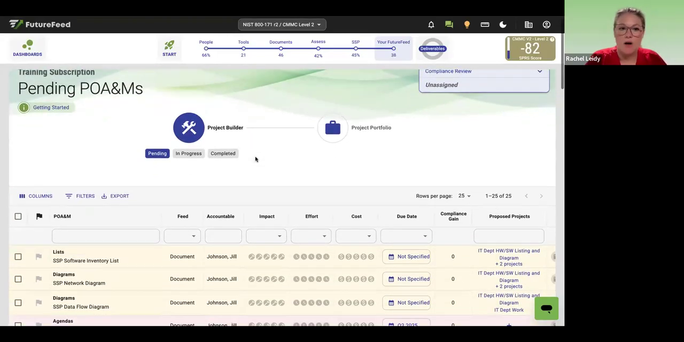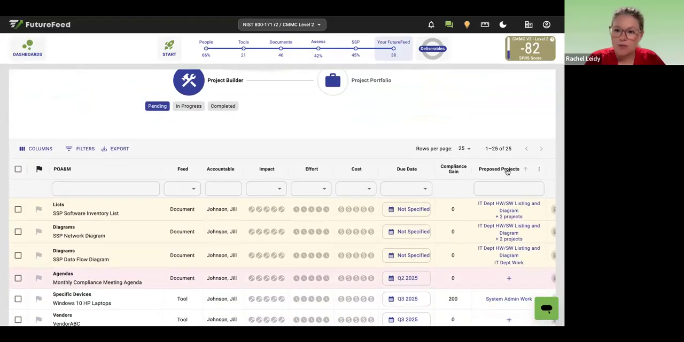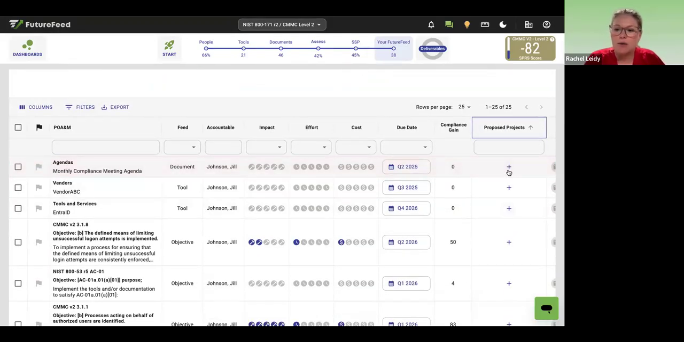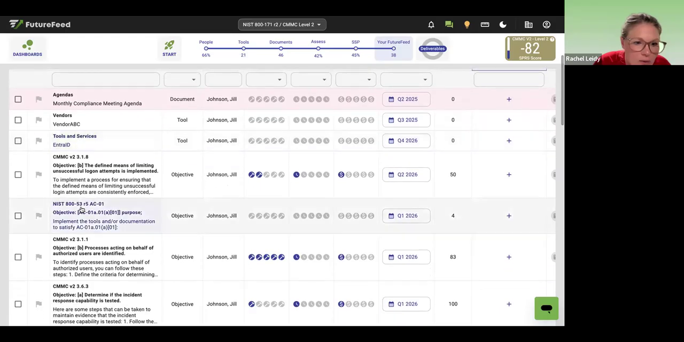What I like to do is if I log into the POAM over here under the proposed projects, I'll filter by it. Okay, so these ones here that have a plus, they're not part of a project yet. So these are just one-off POAM items. And my goal would be to try to put them in a project so I don't have a bunch of one-off items that I have to stay on top of. So let's see if one works out here.